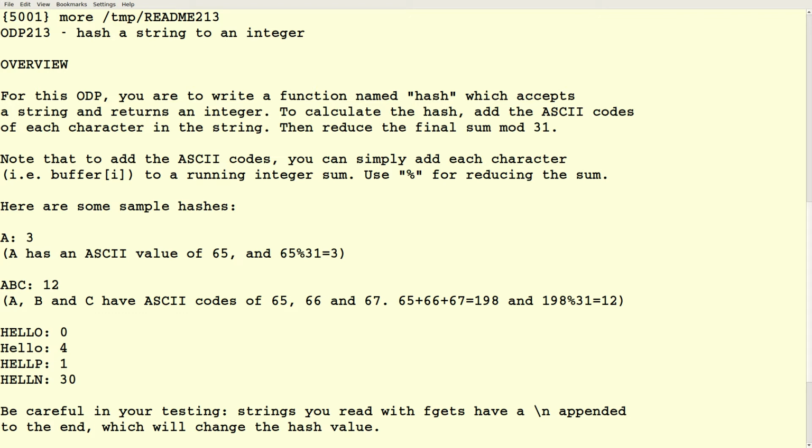And if you're writing your main program to test this and you're using fgets to read in a string, remember that fgets puts a backslash n, a new line, at the end of your string. So if you say fgets temp and you type in hello and then try to hash temp, you're not hashing H-E-L-L-O, you're hashing H-E-L-L-O with a backslash n. And you'll get a 10 instead of a 0 in that case.